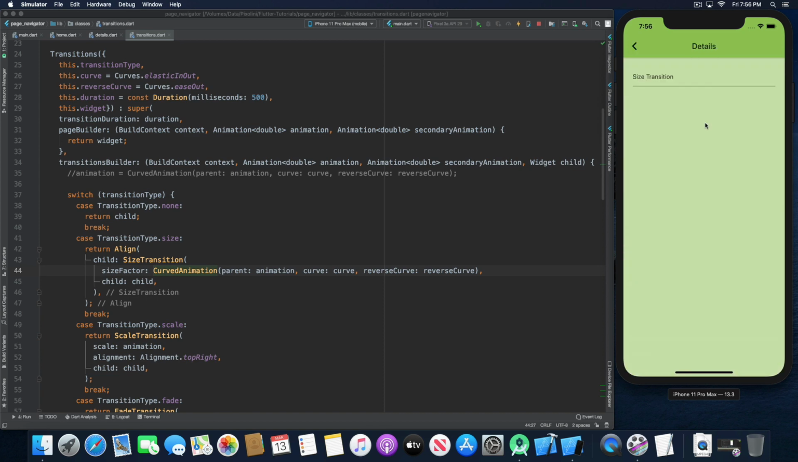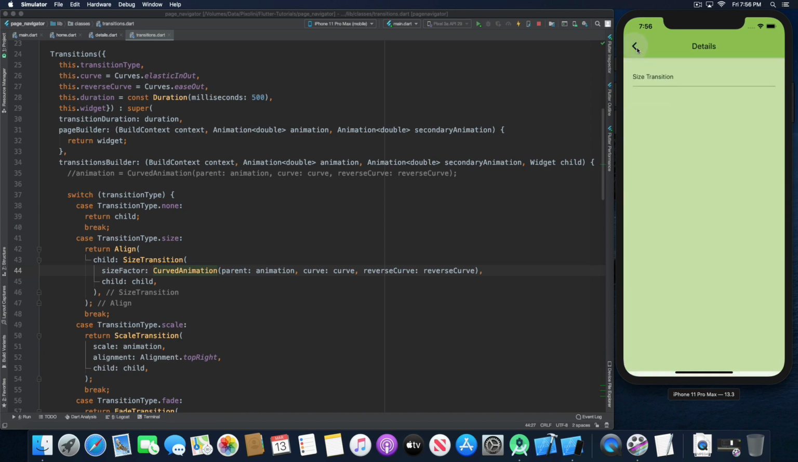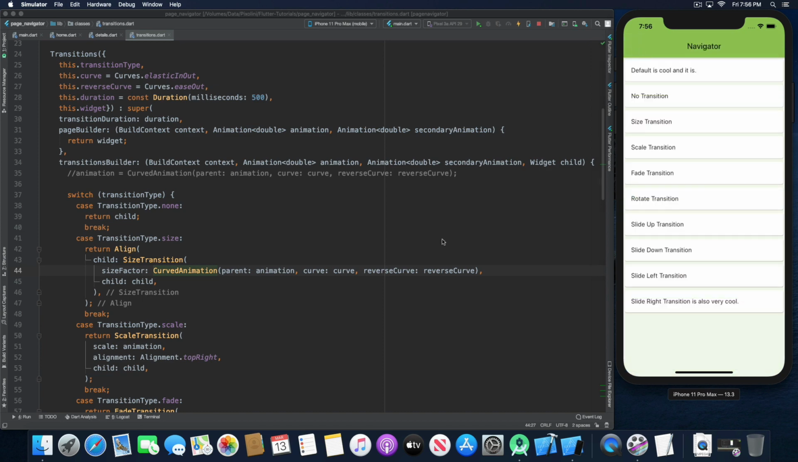We should be able to see the curves. When we go in, it's the same curve, right? But when we close the page, the reverse curve, you'll see that now it's got that same bounce in and out. And there it is. So as you can see, you can play around with the animation and you can apply your own curves and create the exact transition that you need for your app.